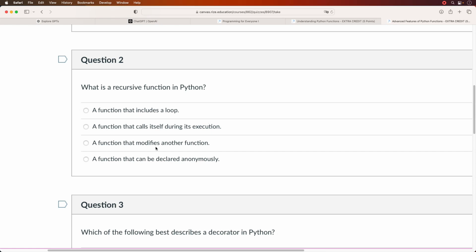Here it says a function that modifies another function. No, that could be a decorator. And here it says a function that can be declared anonymously. Well, that's a lambda function that we talked about in question number 1.